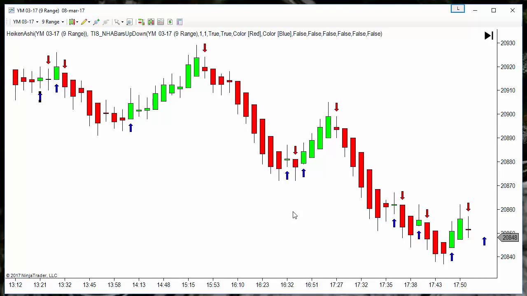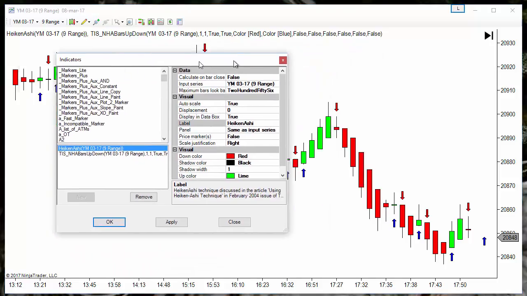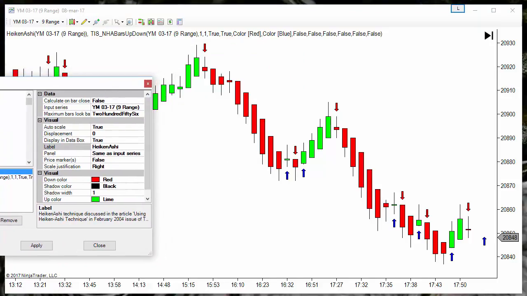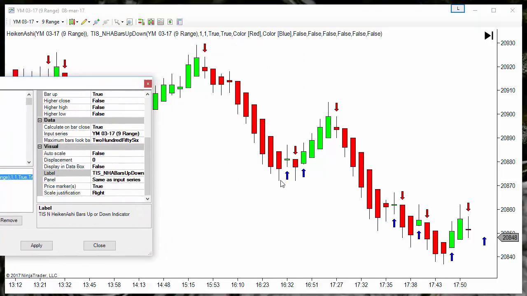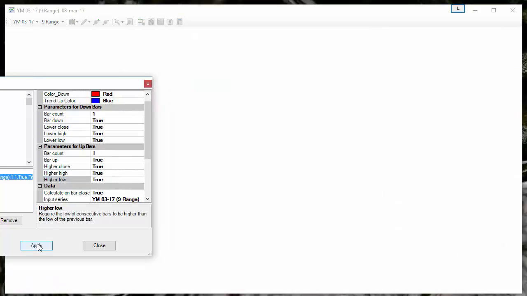Here we have some noise, and we can start adding the same filters that we saw previously. Like in this example we have a higher close, a higher high, and also a higher low, and the red bar has a lower close, lower low, and lower high. So even setting all the parameters, all the filters, we cannot remove that fake signal.